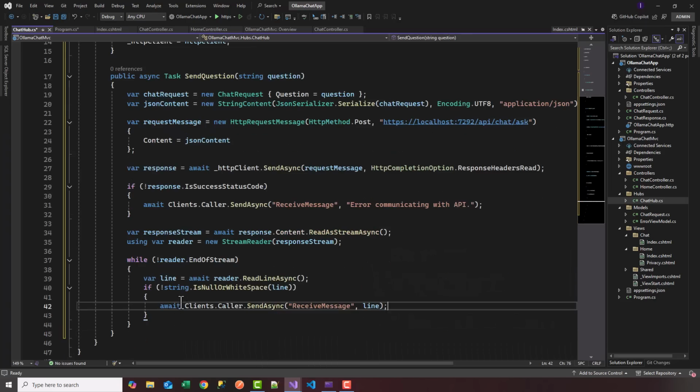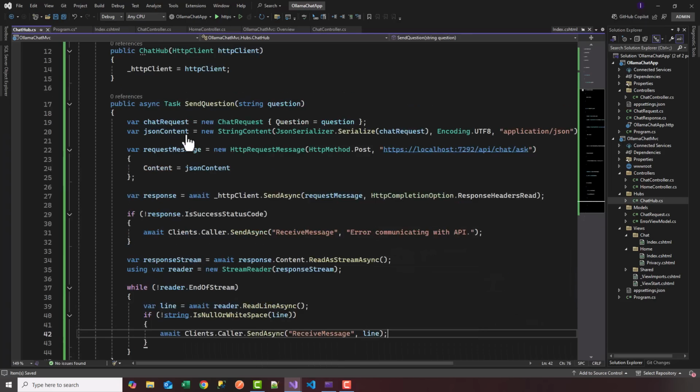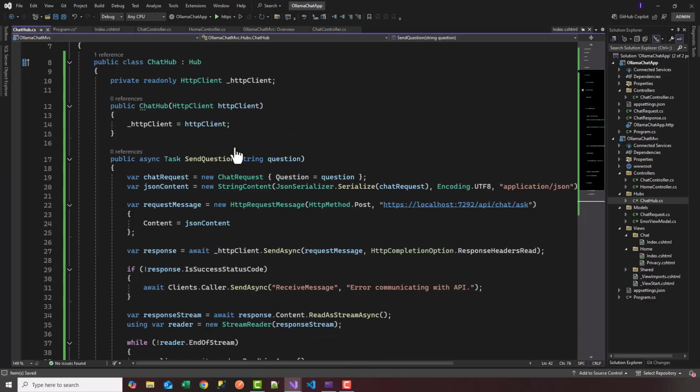Okay, so this is our send question method in our chat hub. And you'll see how we're going to integrate that with our JavaScript on the front end. I'm going to save everything. So now that we have our chat hub, let's go ahead and set up our view.